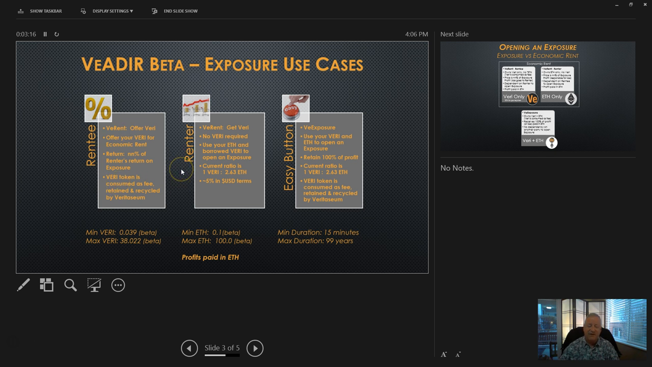Now as the renter, that's somebody where you want to get VeRi so that you can open an exposure. Say you've got a large amount of Ethereum available, but you've had a difficult time or unable to obtain some Veritaseum. And so what you can do is enter into a contract as a renter. And in that case, no VeRi is required for this particular setup. You would use your Ethereum and economically borrow the Veritaseum from another user. And together, you two would then partner to open the exposure.